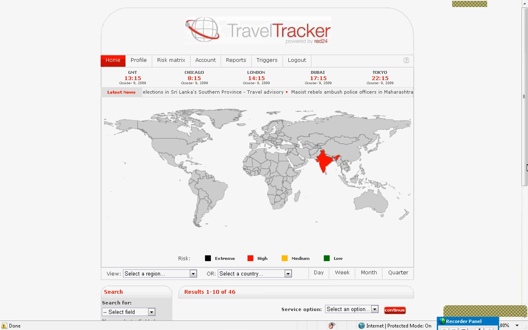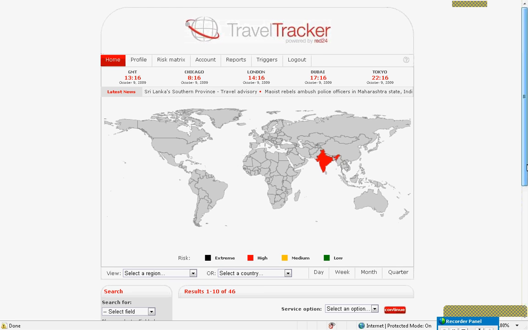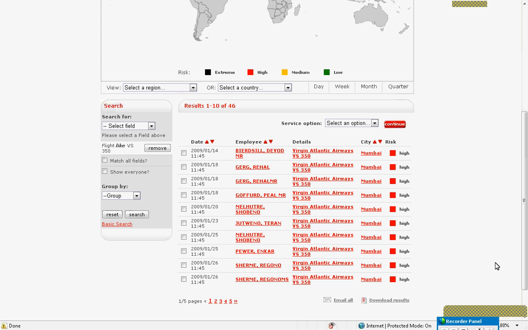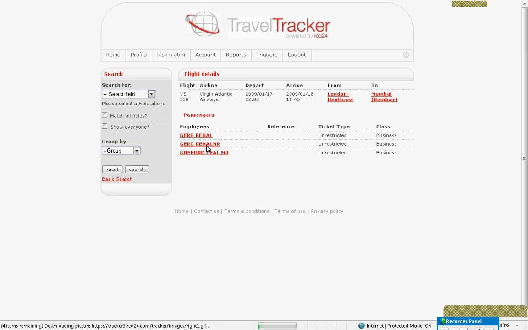So this information will now appear on the map, and if I scroll down, you'll see all the individuals listed on the VS350 flight, along with the dates. So what you can do then is click into that specific flight. For instance, if you're looking for the VS350 flight on the 18th of January 2009, click the flight, and you'll see who else is traveling on that flight and the details of it, where it's travelling from, where to.